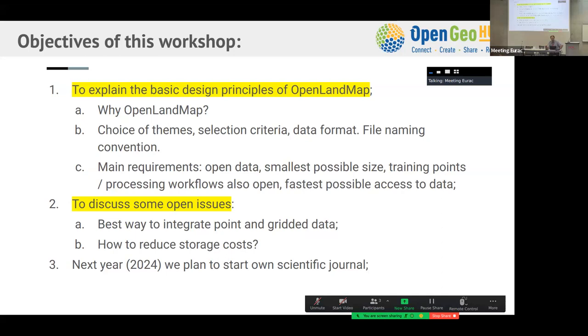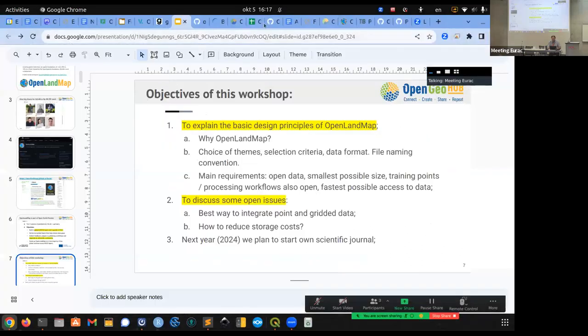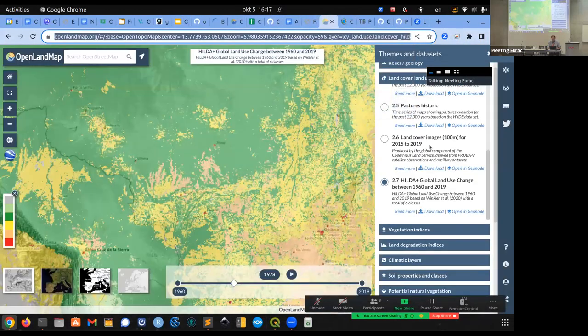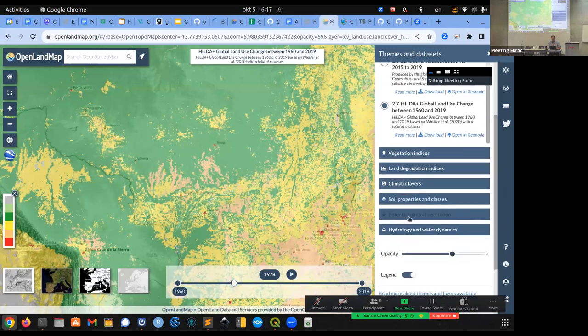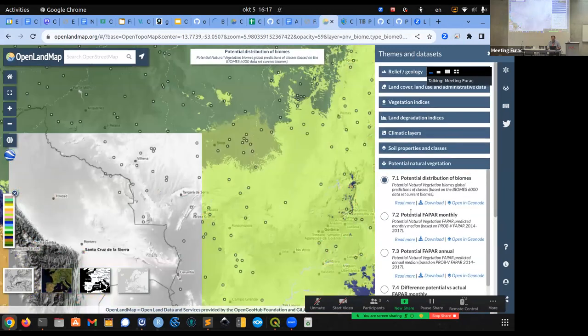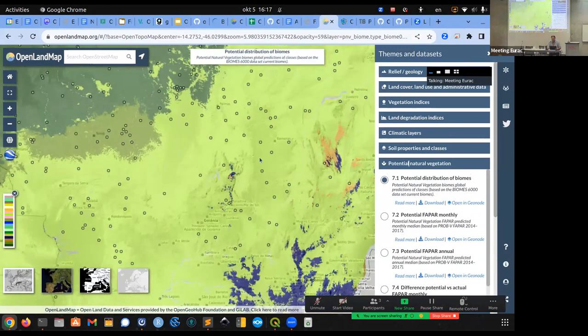Then we also want to integrate point data. Lots of these maps come from the points. Let me show you that. Here, this is a map of biomes, potential natural vegetation. You see that we can also put the points, and the points are clickable, so you can see what the values of the points are.